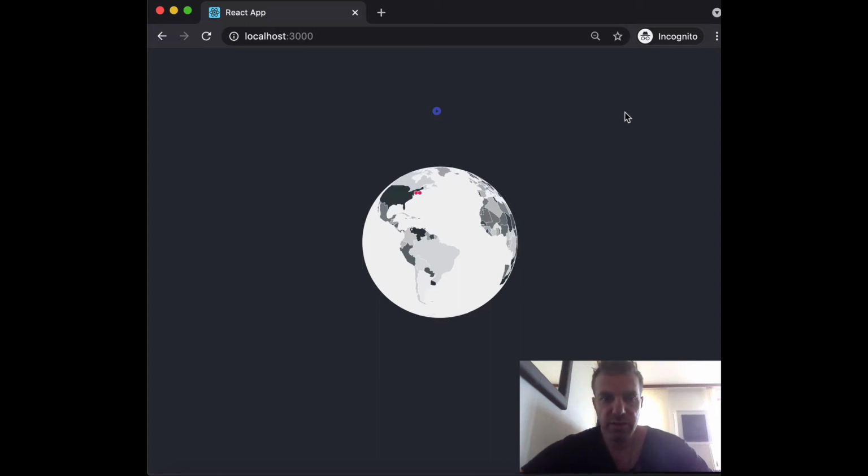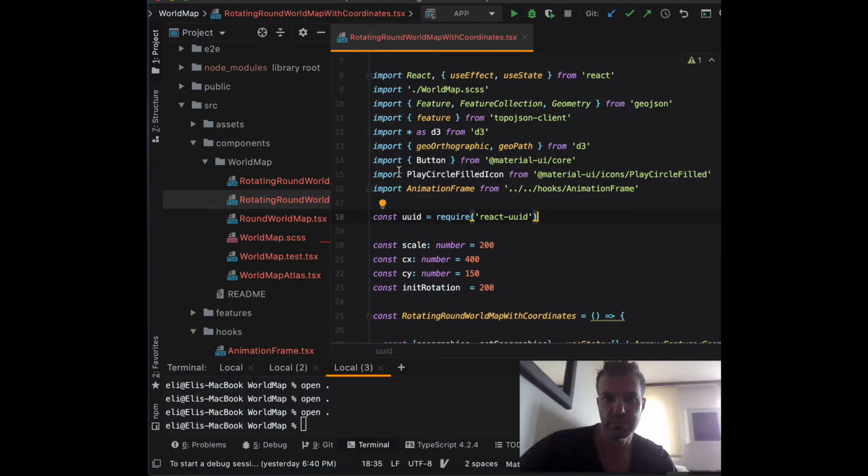The next step is we're going to add coordinates. The coordinates are locations in latitude and longitude, and you can pick those up from Google Maps or Yahoo Maps or any other mapping service, and then we can take those coordinates and place them on our map and make sure they rotate with our map.